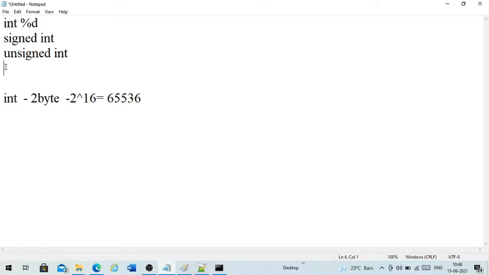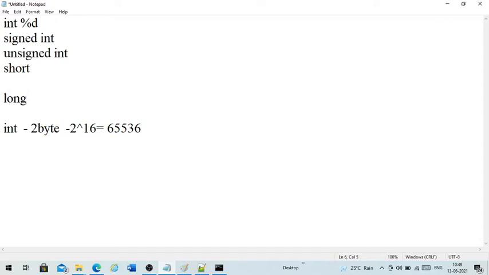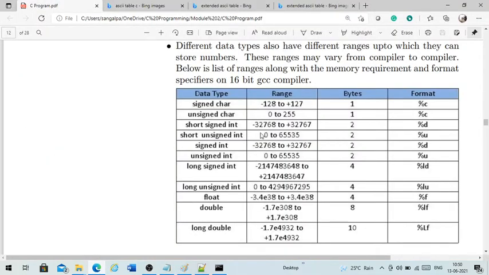We have another option for integer: the short and long modifiers. In the case of short, normally int allocates 2 bytes of memory. If I am using short int, the number of bytes allocated will be only 1 byte. Here there's a small mistake: it's not 2, it's actually 1 here. So we can exit.